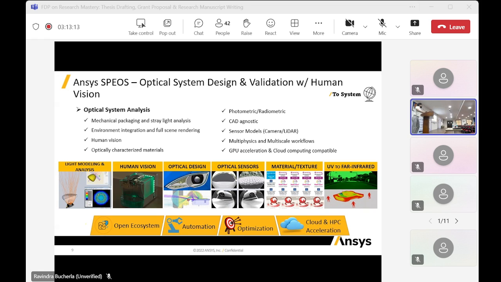This is one of the most important key features of Ansys SPEOS, where we perform better than other software. Human vision is, let's say, a 60-year-old person crossing a road. Nowadays vehicles are using white LEDs, not only yellow lights. That white LED can cause irritation to the 60-year-old person, but for a 20-year-old person it may differ, and for a 10-year-old person it may differ. So we can do this kind of light perception simulation.